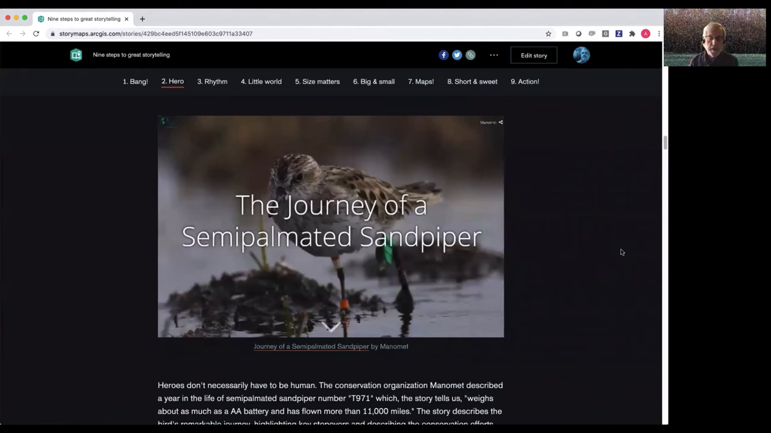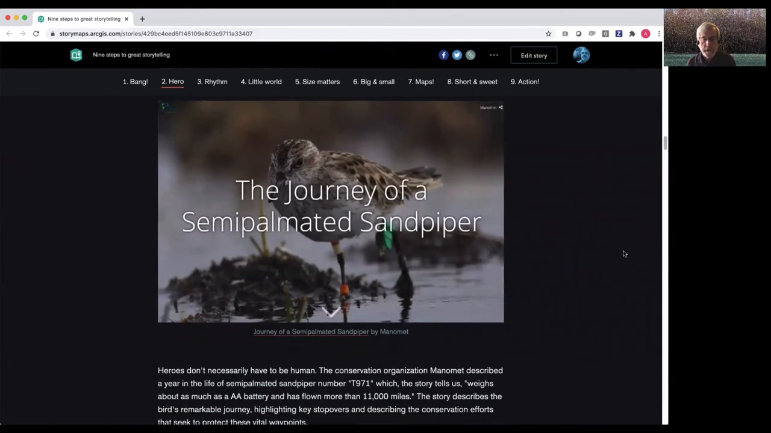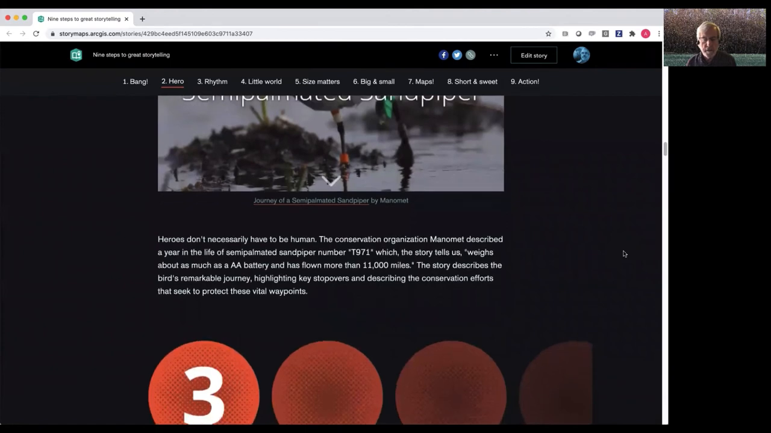The story is basically about the conservation of its stopover points along its migratory route, but by featuring a particular bird, you really kind of identify with the bird and its miraculous life history.